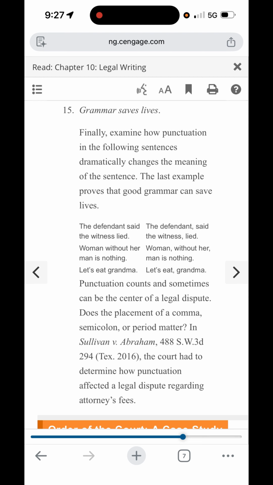Grammar saves lives. Finally, examine how punctuation in the following sentences dramatically changes the meaning of the sentence. The last example proves that good grammar can save lives.